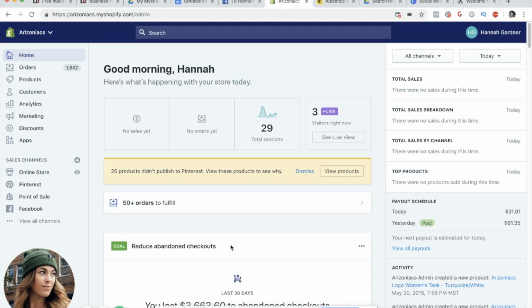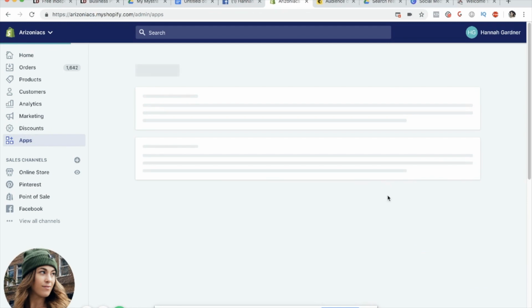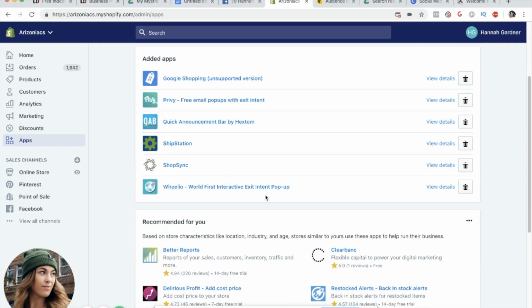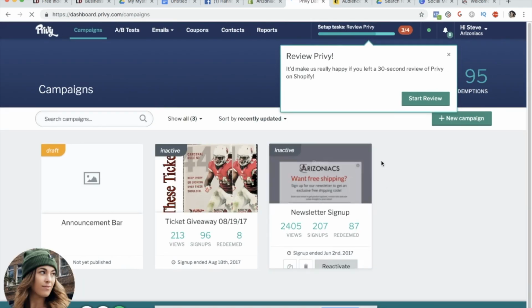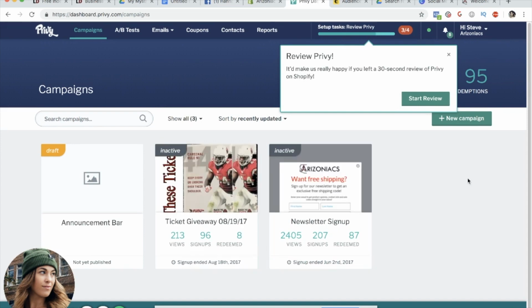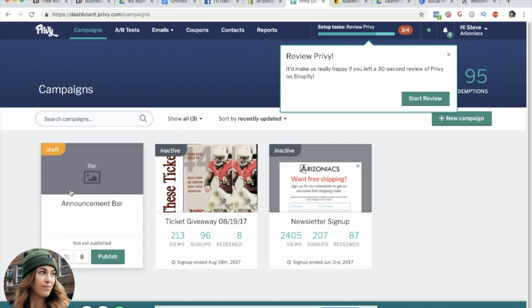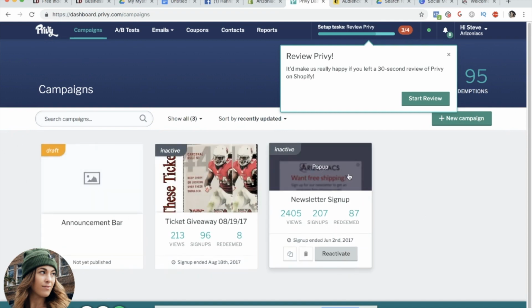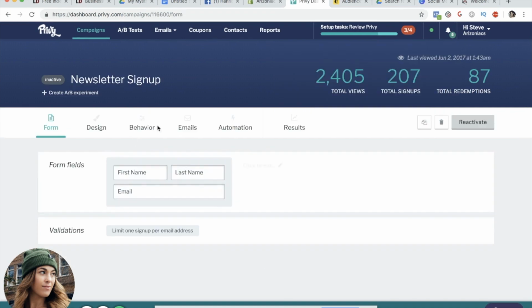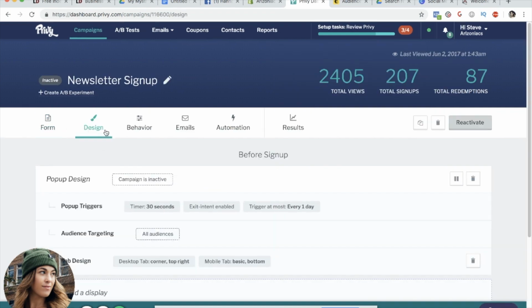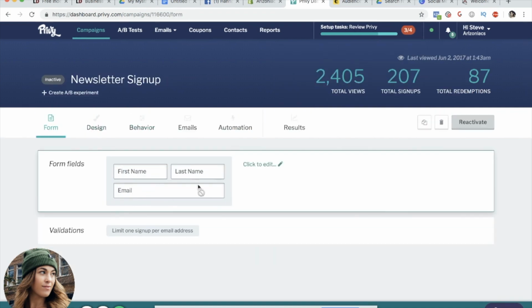So the next thing that you want to do, if you don't like this Wheelio app here, you can do another one like a Privy, which is a free email pop-up. If you click that one here, this won't be like an offer or anything. If you think the wheel is kind of tacky, which it kind of is, and it doesn't really go with your store, you could just do a normal pop-up, which is something like this. And you can come in here and you can design the type of form, and you can input what you want to collect for them.